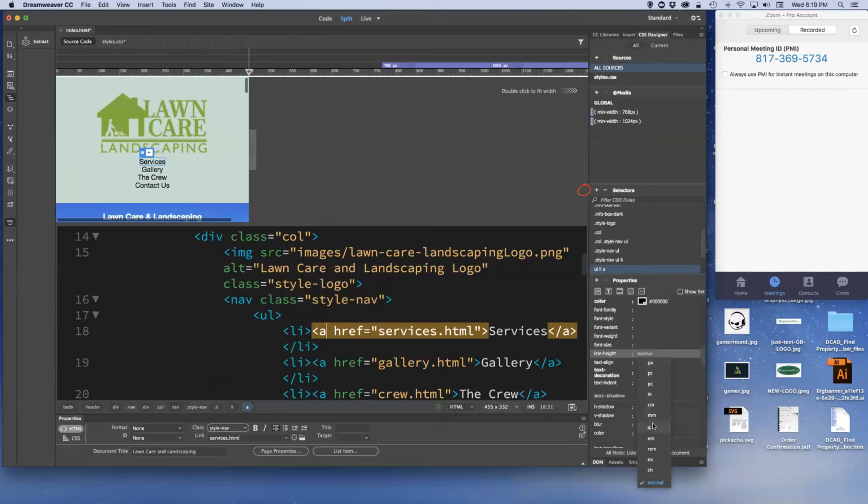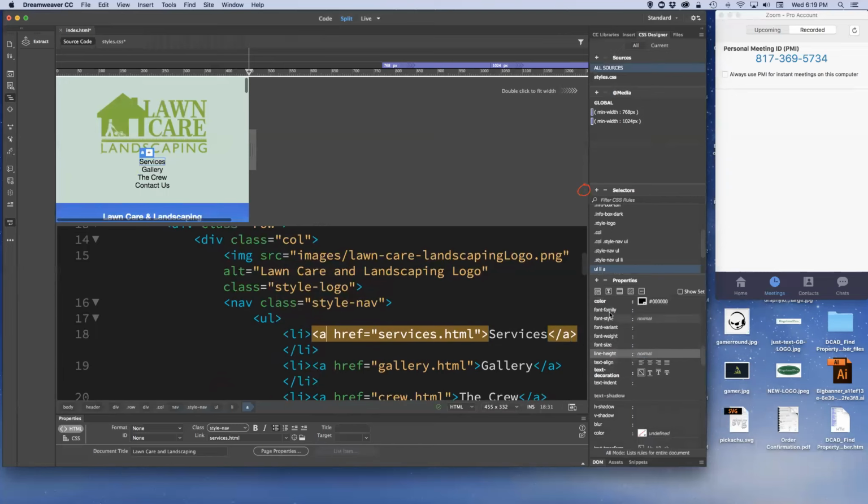You can set it to percentage. You can set it to pixels. If you set it to percentage, it's a little more responsive. Doesn't always work as well like that. Why? Well, we're doing the A tag. The A tag is inside what? Let's go back up to that style nav ULLI and set our line height there.